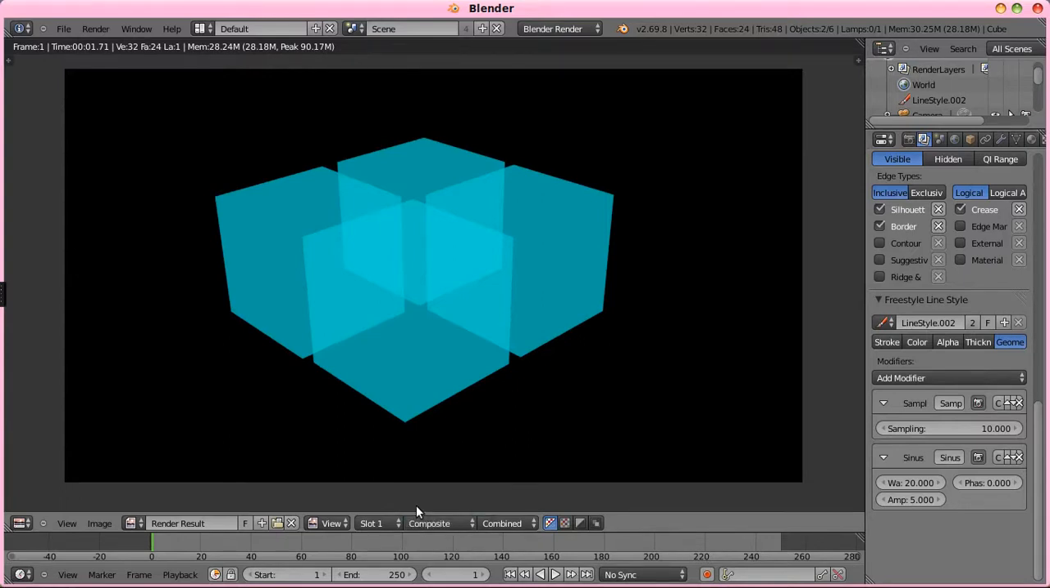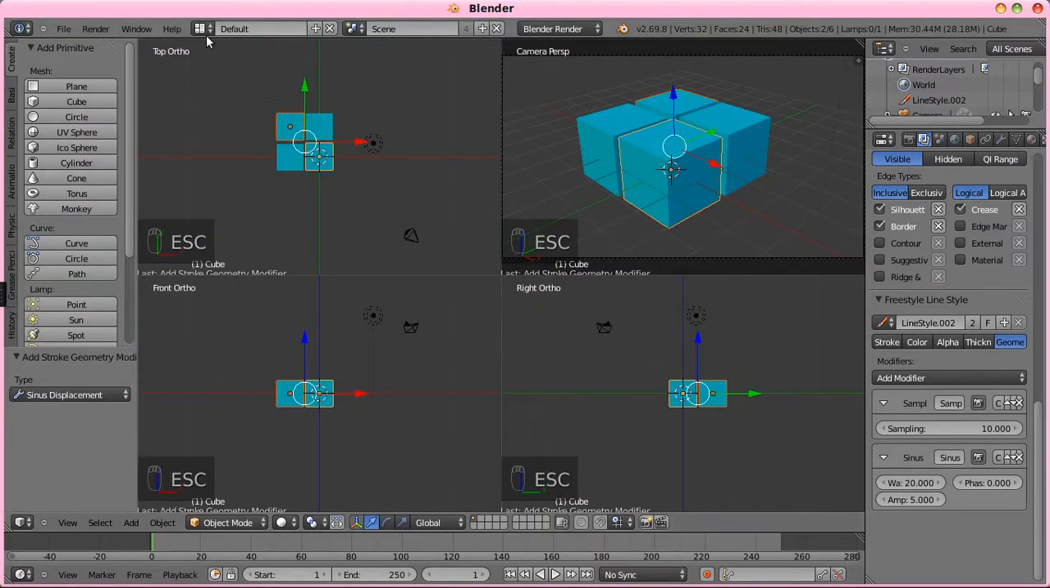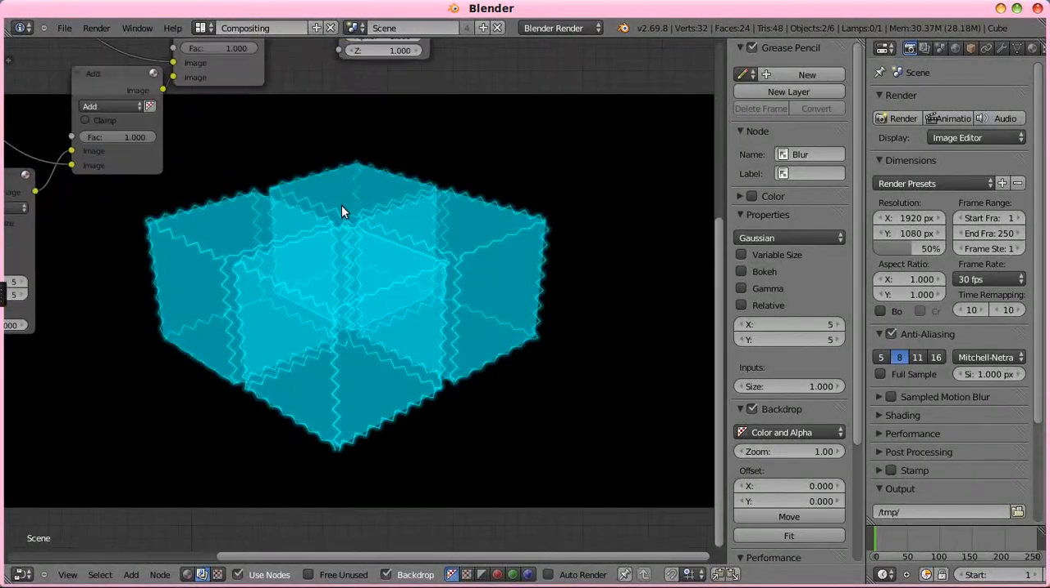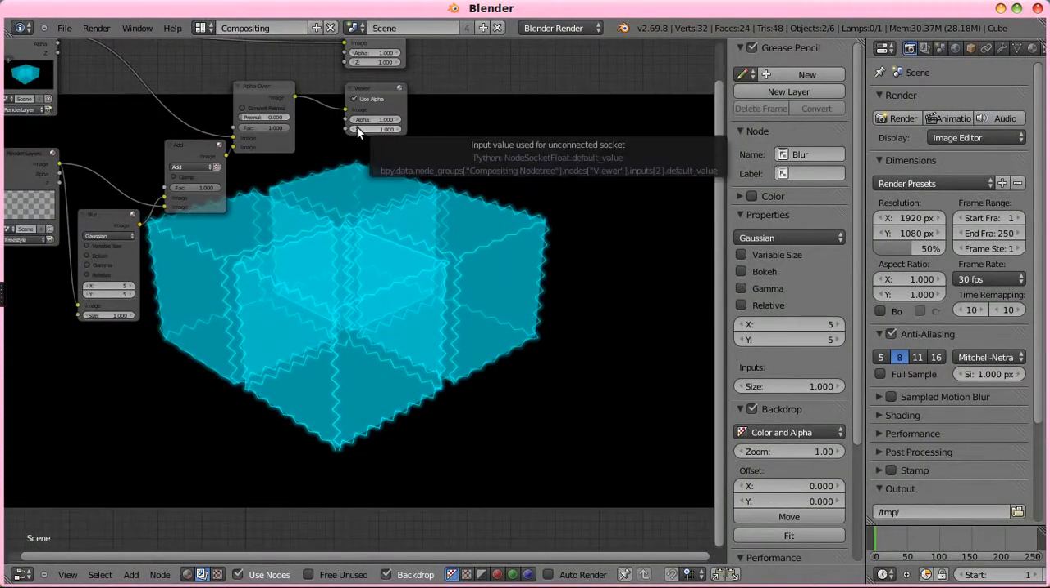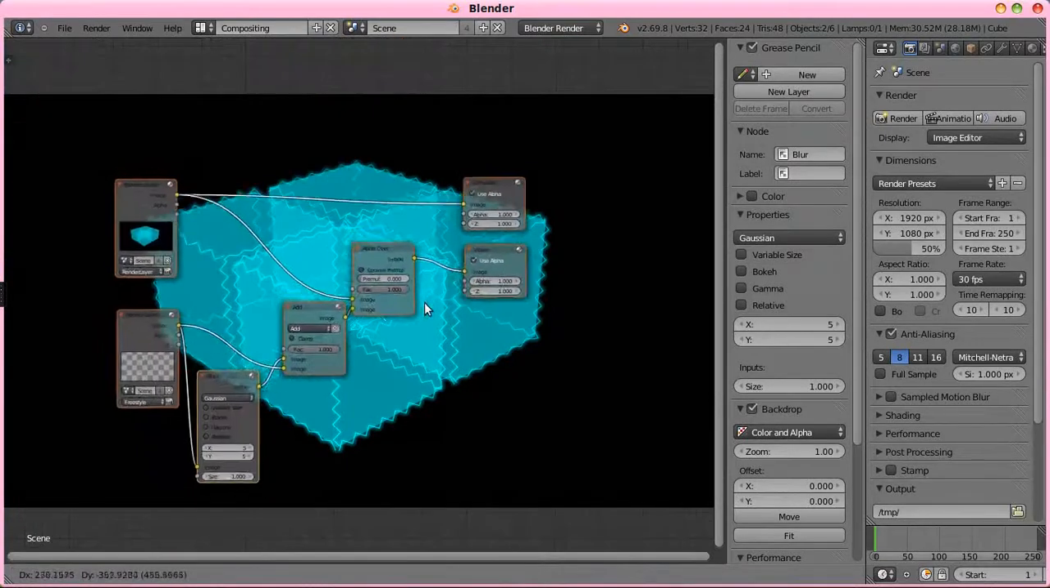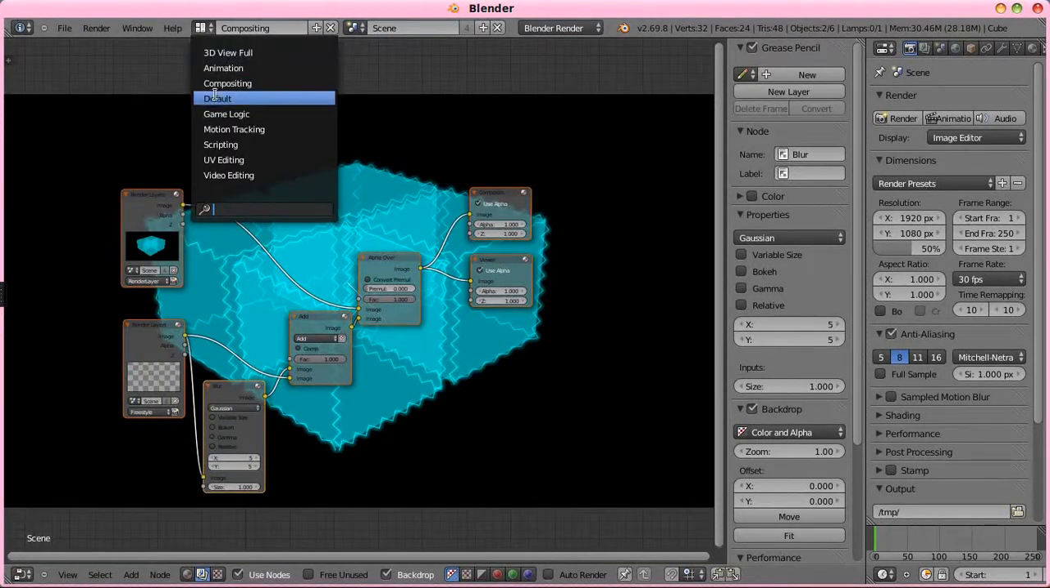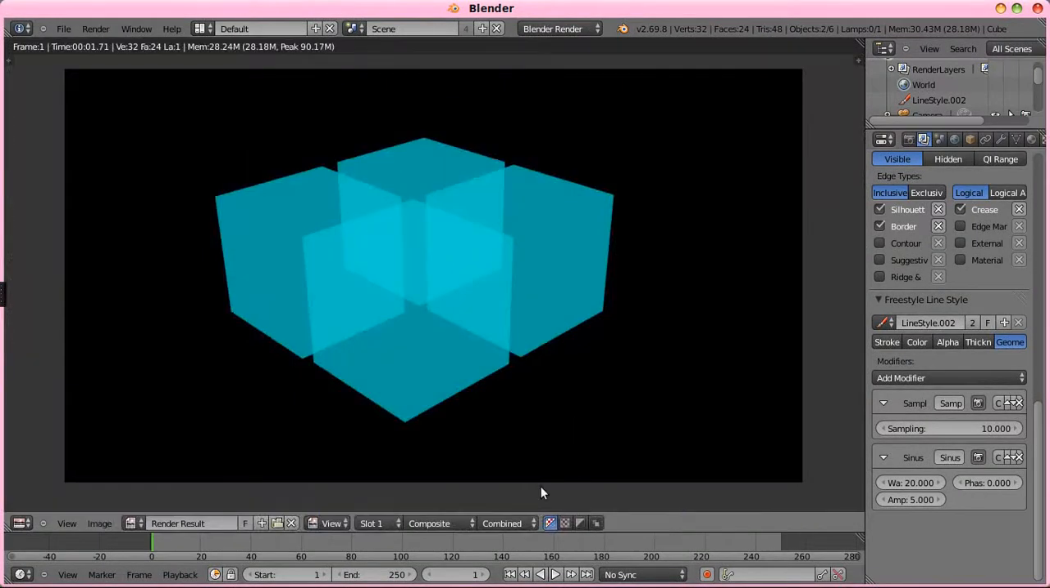Let's pop this to the composite. I think I forgot to plug that into the composite node here. Yes, I did. Let me just select all, move that, pop that in there. Now when we pull up our composite, you're going to have to re-render it.